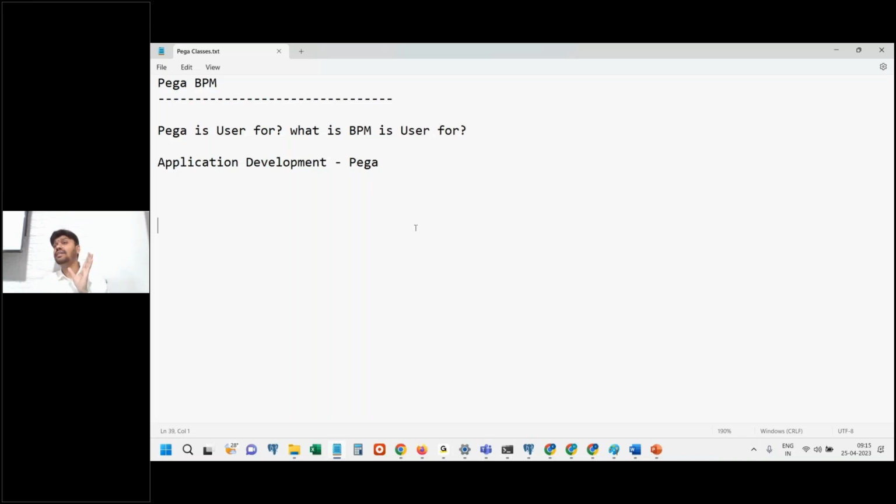PEGA is used for what? Application development. If you want to develop applications, you can take a software called PEGA. You can take Salesforce, or Java, UI, database. You can take C#, database, SQL Server, and any user interface like ASP, and develop applications. There are so many products available in the market, out of which PEGA is one, using which you can develop applications.